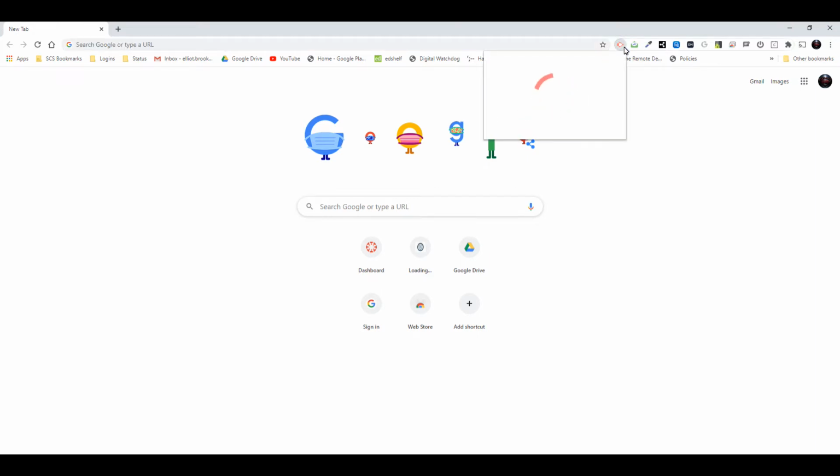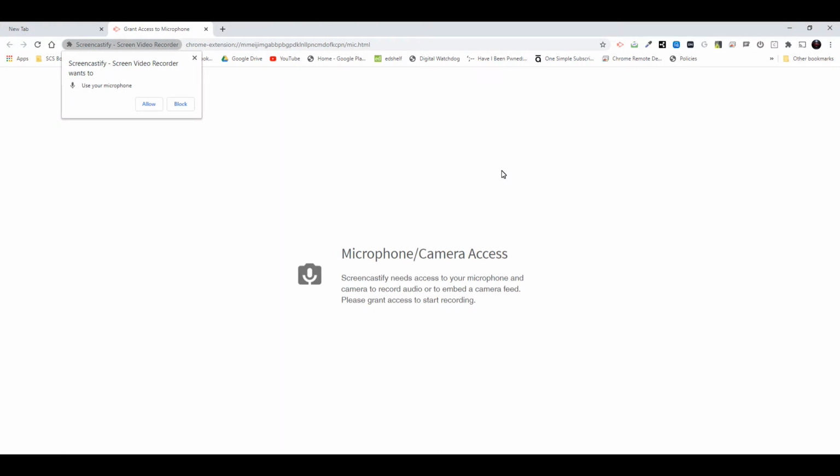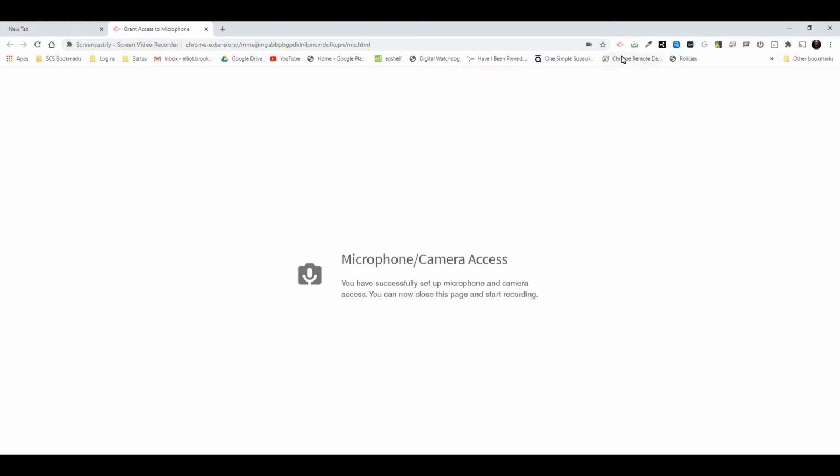But now I need to set up my camera access and my microphone access. Since I don't have a camera on this computer, it won't ask me to do that, but it does ask me to set up my microphone access. And from here, it's going to prompt me on the screen to allow. Make sure you hit allow. Now I can go back to here. My microphone is set up and ready to go.